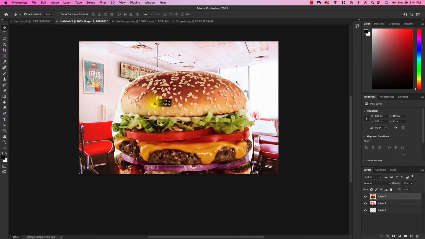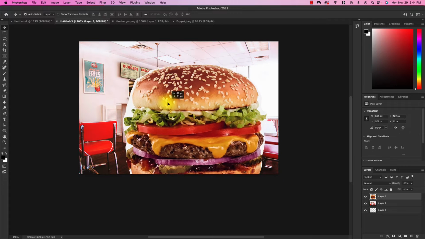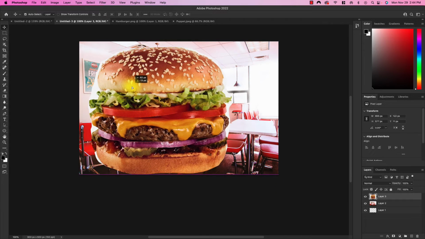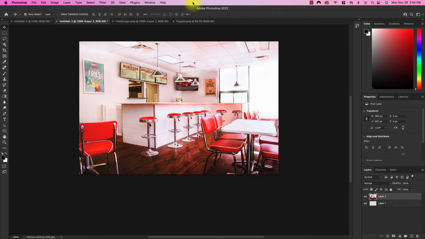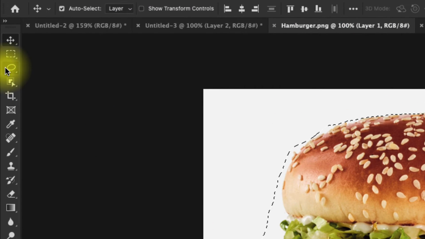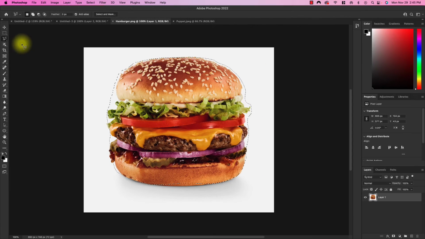I've got the hamburger in there pretty well, but I got all this extra white, all these extra white pixels that I need to be more careful about getting rid of. So let me go ahead and try again. This time I'm going to switch over to the polygon lasso tool.